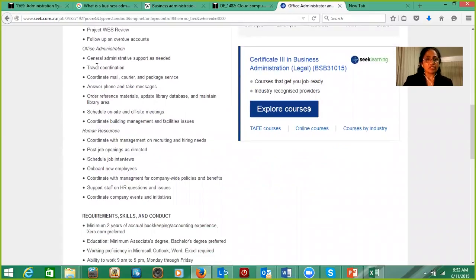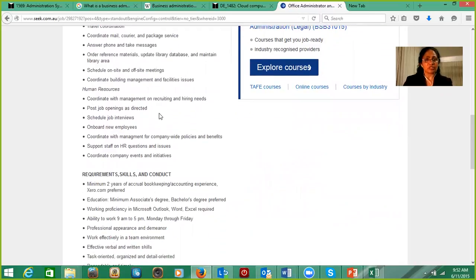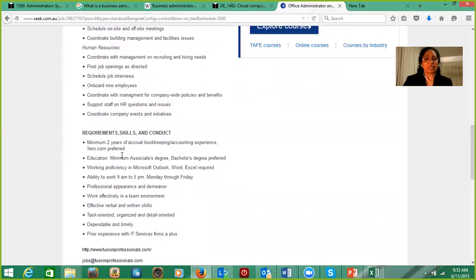It says general administrative support as needed, travel coordination, coordinate mail, courier and package services, answer phone and take messages, then order reference materials, library database and so on. Then schedule on-site and off-site meetings. On the human resources side: post job openings, schedule job interviews, onboard new employees, support staff, then coordinate company events and initiatives, right? All are there.